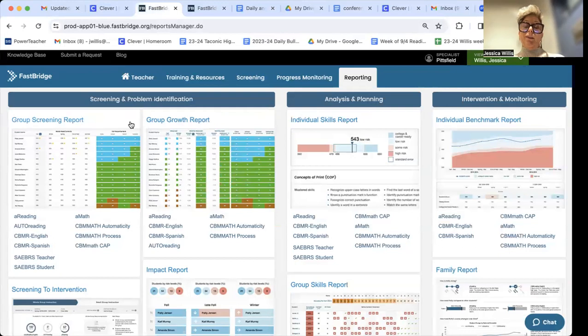And now you see there's a lot here. I'm going to go to the group screening report. Group growth report is another one we can look at, but that I think should probably be another Zoom. So group screening report today. And then I'm going to go to aReading. aReading is the assessment that measures reading comprehension. It's where you get a little text to read and then 4 choices underneath, and you have to pick the right one. The test is adaptive, meaning the way you answer a question is going to determine how the next question comes at you. So let's go to aReading for today.